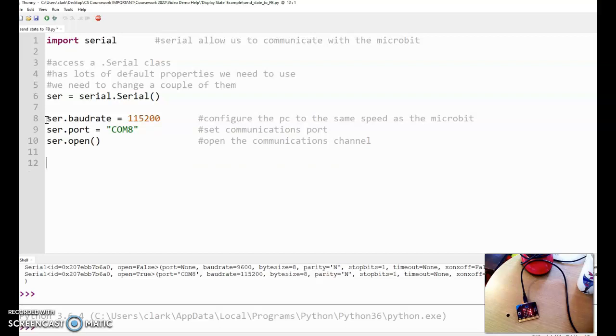So the communication channels are ready to go, and what is happening is the microbit is transmitting data, but it's in the virtual abyss at the moment because it's kind of getting lost in Atlantic City, if you like, or the virtual world. It's just disappearing. So let's do something with it. Let's grab it, and we're going to use a while loop.